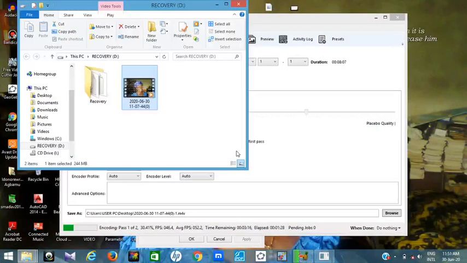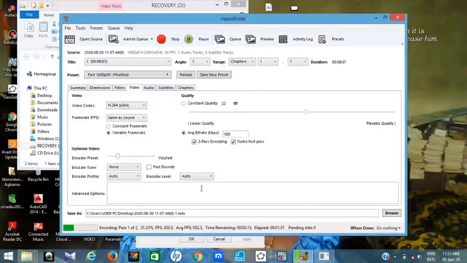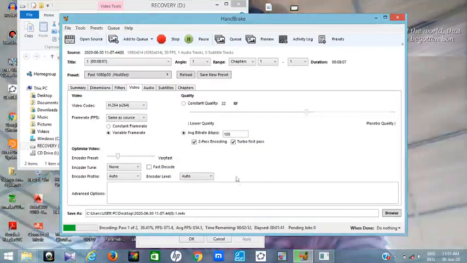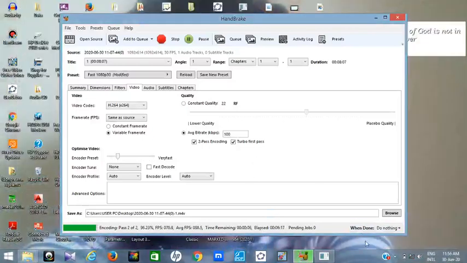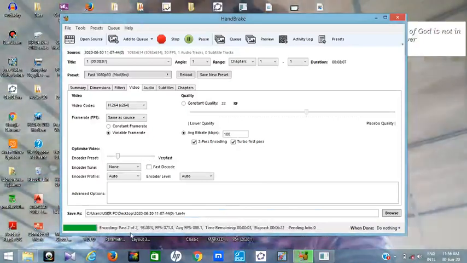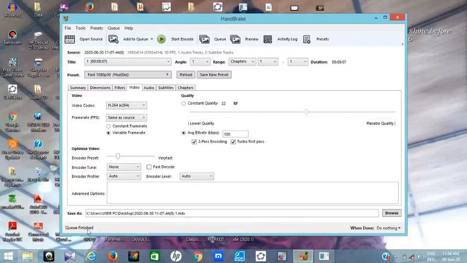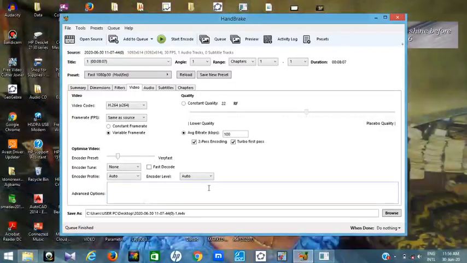Okay. So it's still counting. You can see it, it's still going. So when it's through, you will see Queue Finished. Okay, so take note of that. Okay, you can see it now. So this is pass 2 of 2 encoding now. It's almost through. So this is the timing now. 0 seconds left. So you can see Queue Finished. So the encoding has finished now.